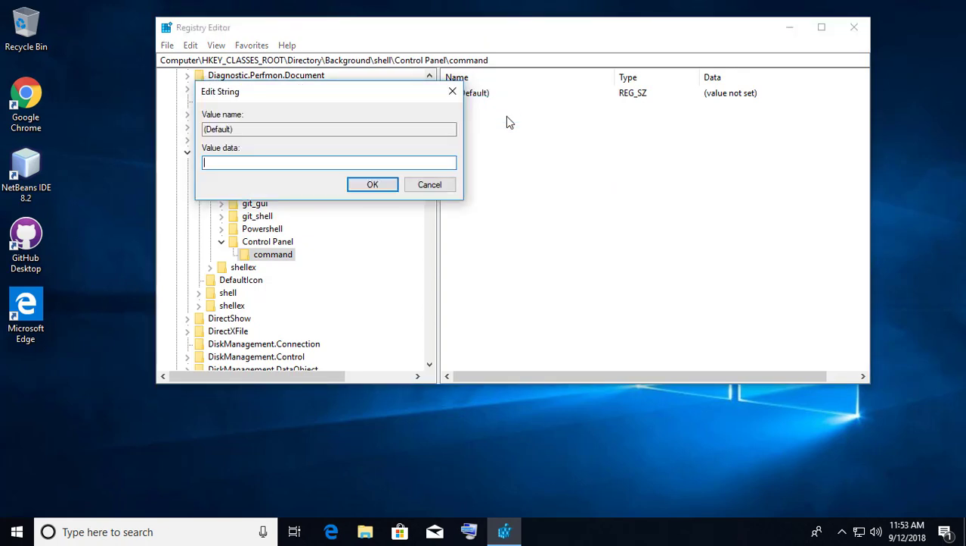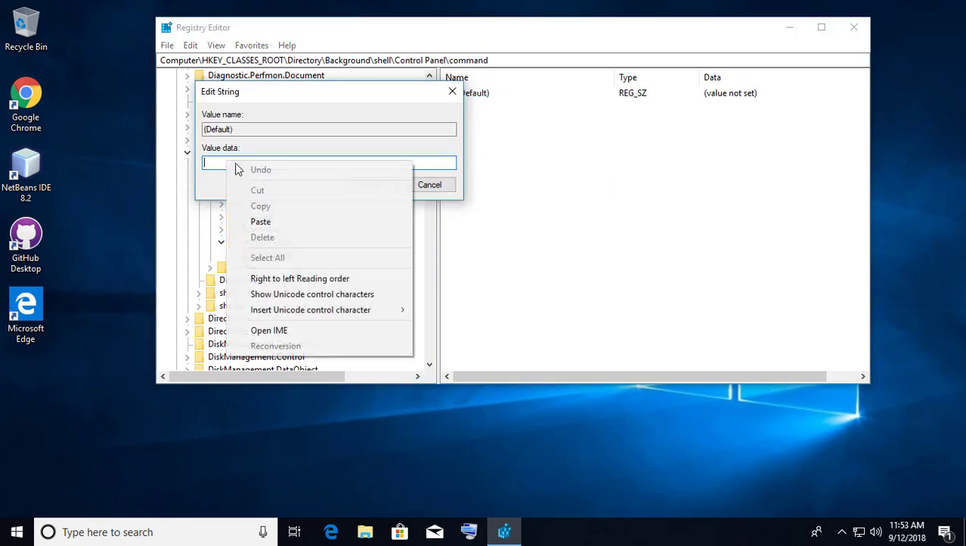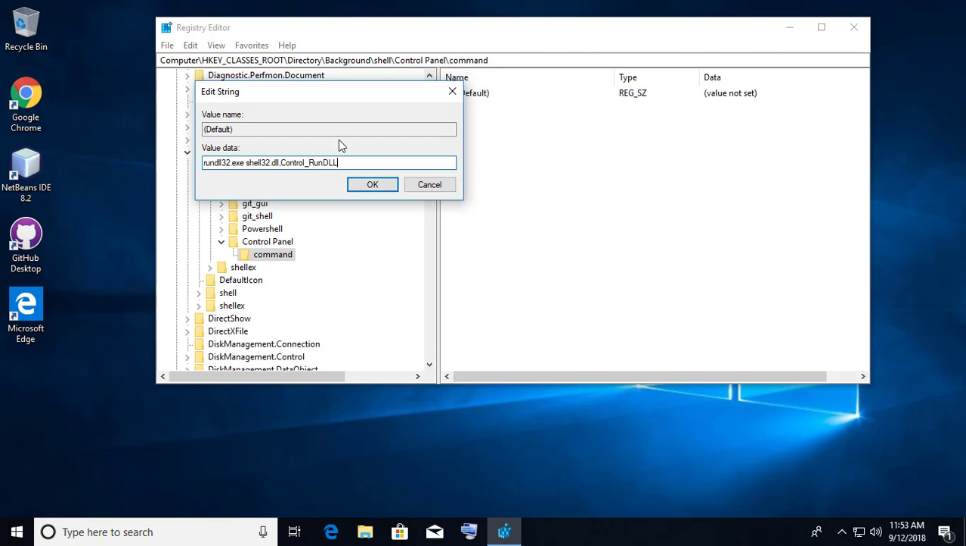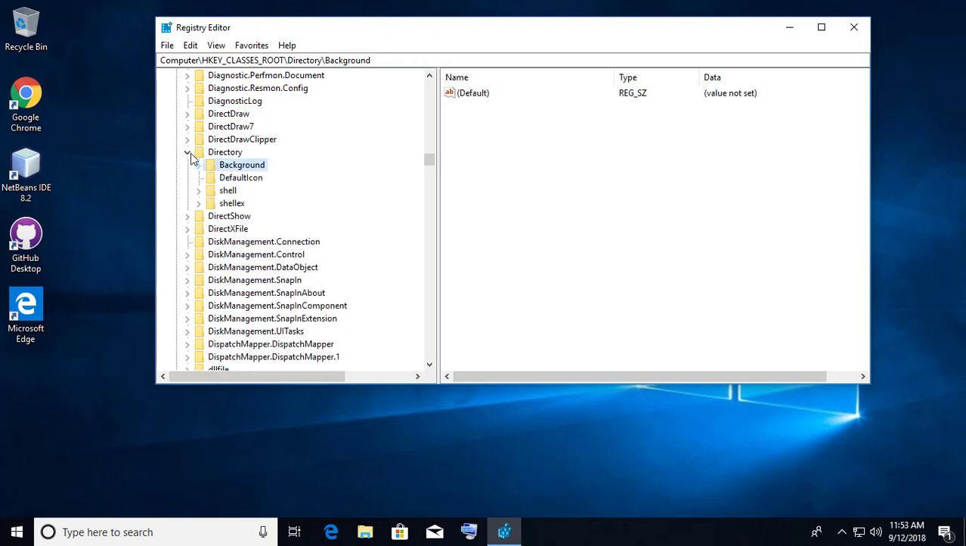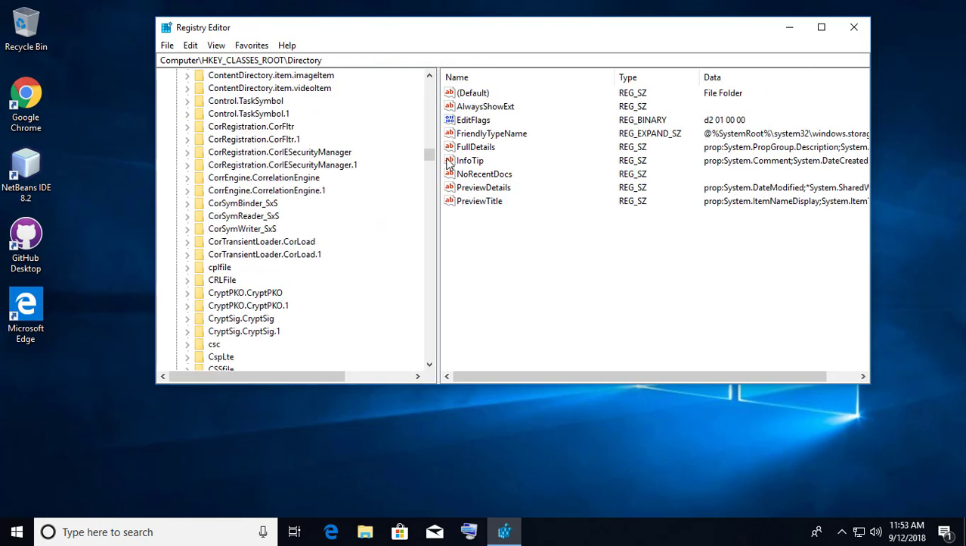Modify the default. Copy the value from the description and paste it. Close registry.